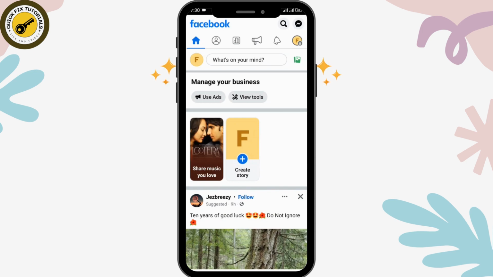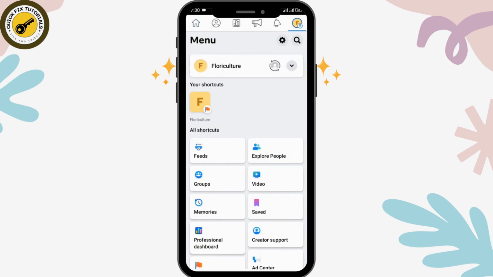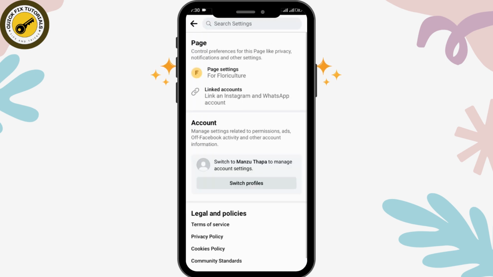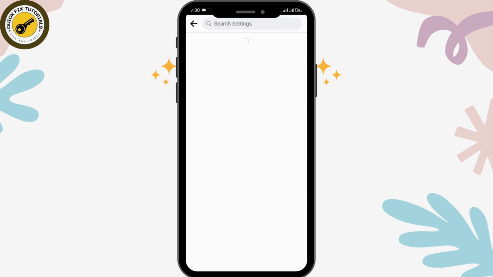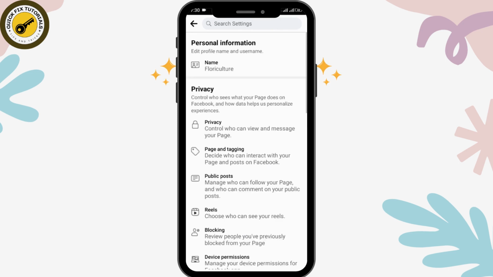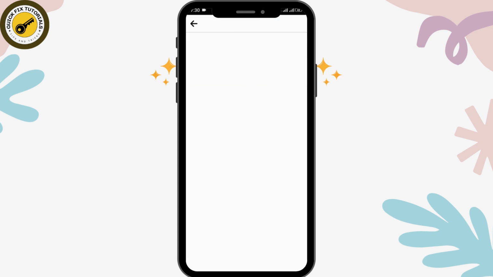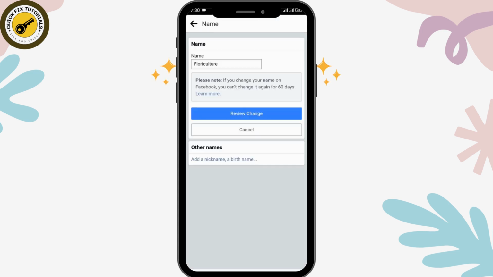So right now I have opened up my Facebook page over here. In order to change the name, you just have to tap over your profile at the right upper corner. And here you have to go for the settings option at the right upper corner, right next to the search bar. And here is your page settings. Tap over the page settings and you can see the name option in the upper section. Simply tap over the name and you will be directly opened up to a text box where you can edit your name. You can simply tap and change your name.